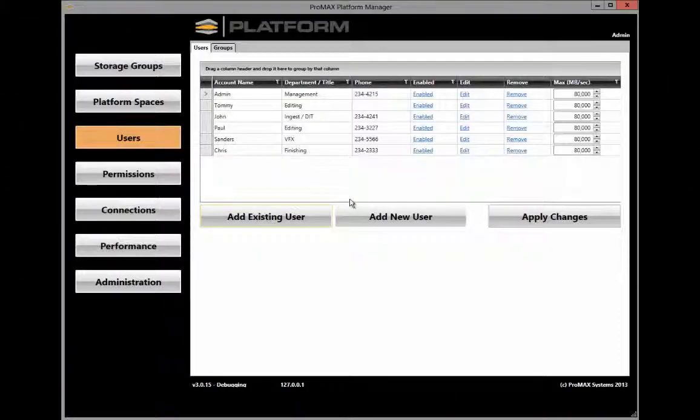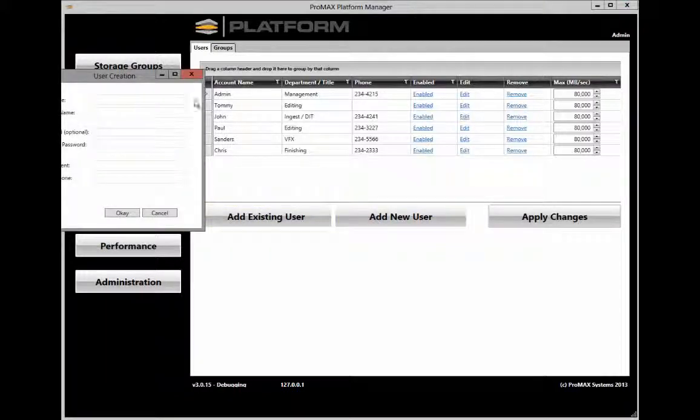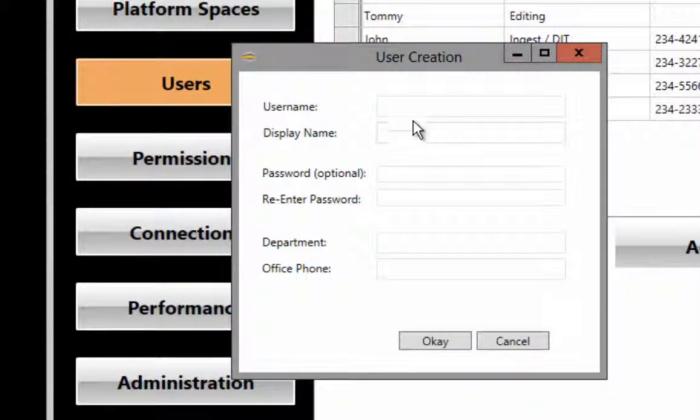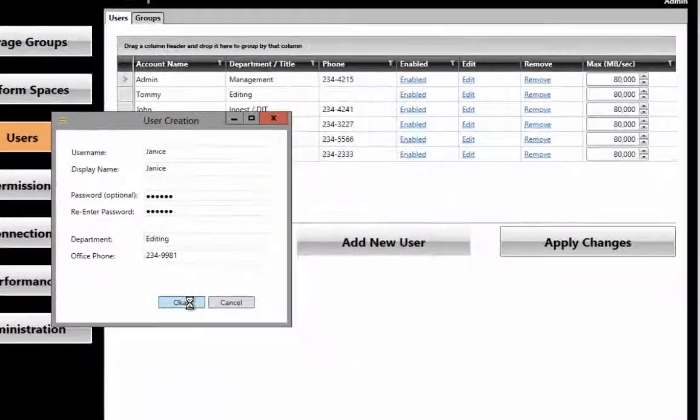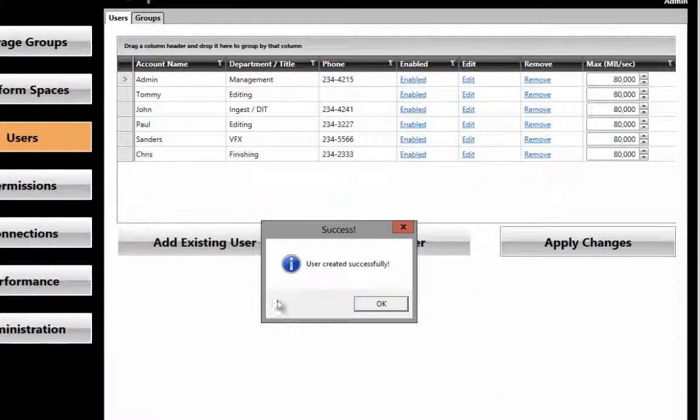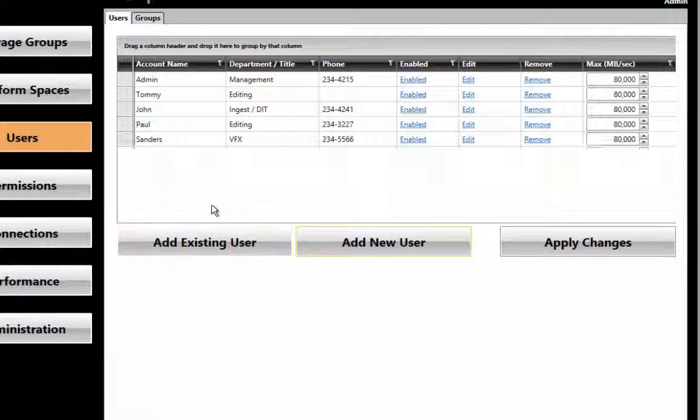Platform makes it easy for non-IT administrators to set up users in the system. Simply by clicking the Add New User button, the system brings up a form. Let's say that we're going to add in Janice here with a password. Set her in the editing department with a specific phone number. Click OK, and Janice is added to the Active Directory.